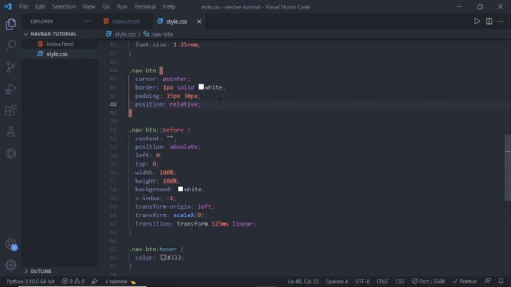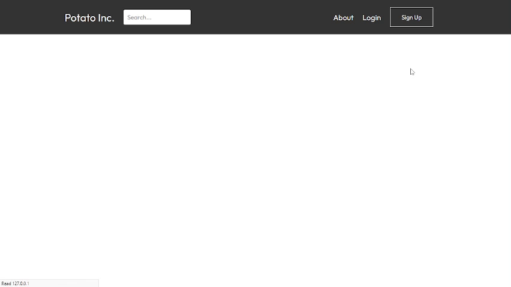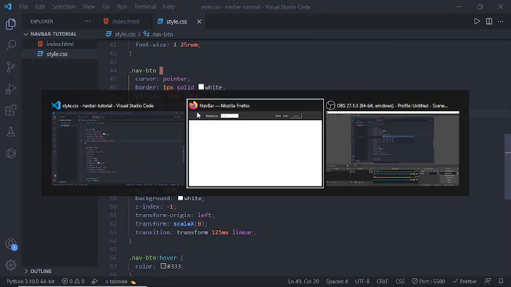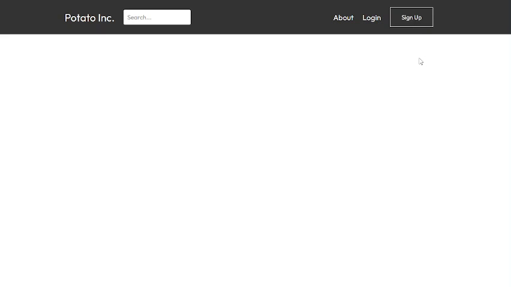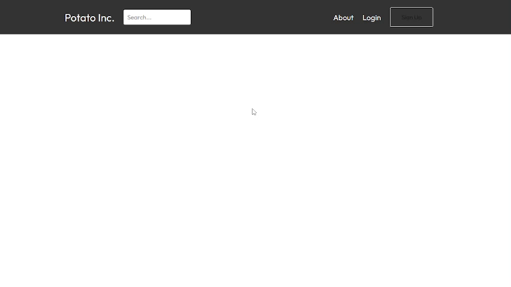You can actually also add a transition, font size of 125 milliseconds linear. So font size, color, sorry. So now the color is also going to have a smooth transition from white to gray, which is nice. And right now this button is looking a bit too boxy, so I'm going to add in a bit of border radius, maybe of like 0.25 em. Yeah, that looks pretty good.